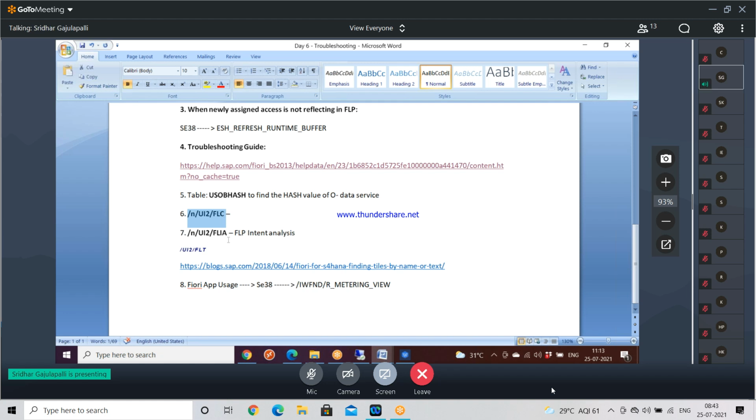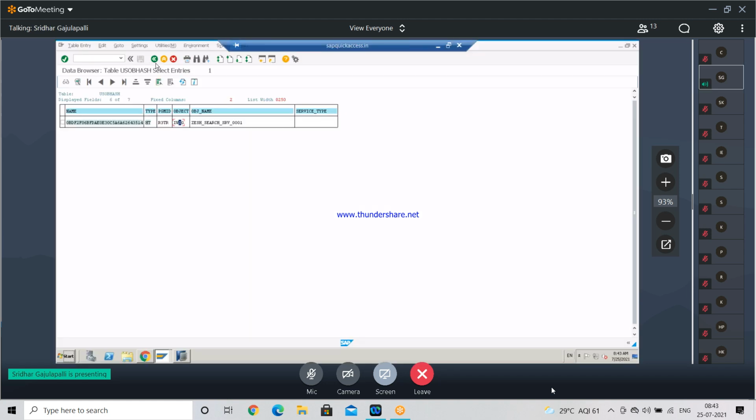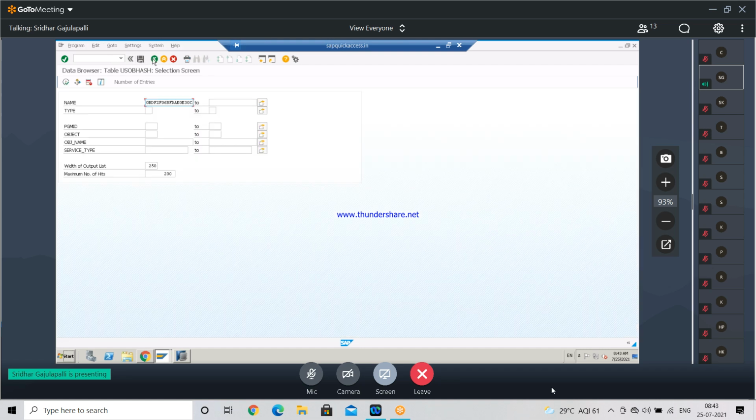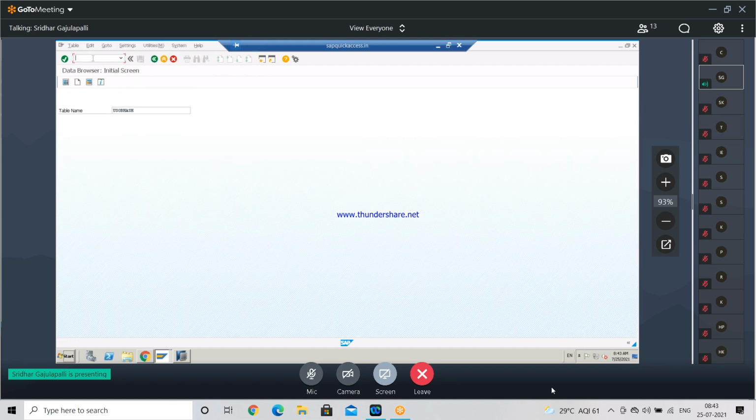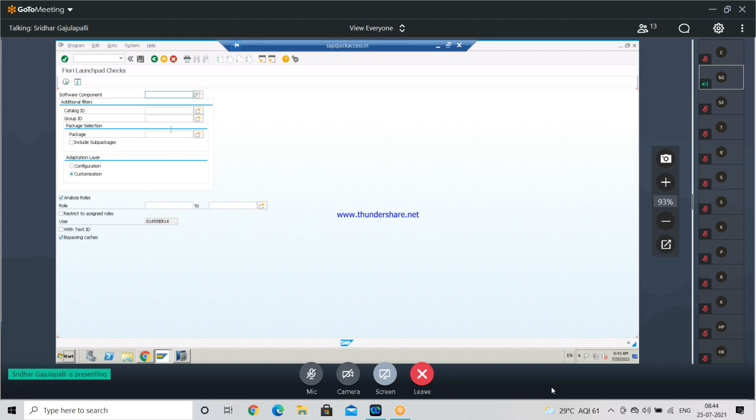And this is another T-code. Let us see what this T-code gives. /n/UI2/FLC. Restricted to user.